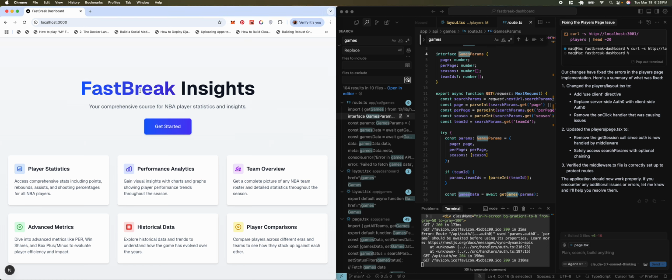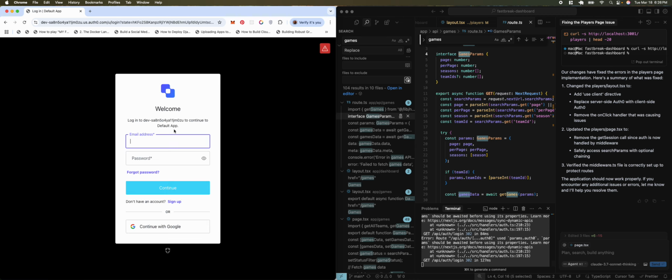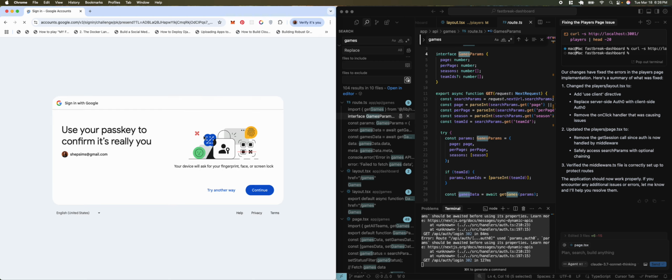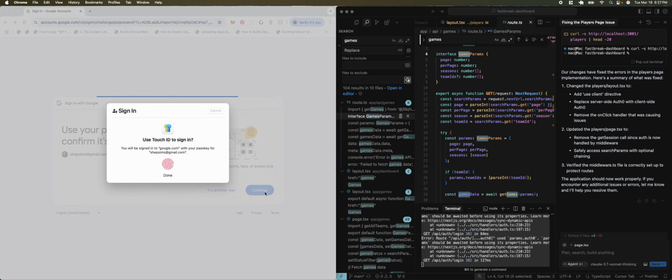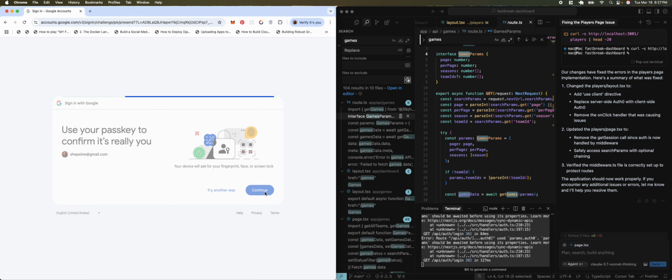I've got a pretty simple get started page. When you click this the first time, it'll take you to log in. You can either use an email address and a password here, but it's a lot easier to just continue with Google because then you don't have to use email or password. You can just use fingerprint, Face ID, whatever you've got on your device of choice.